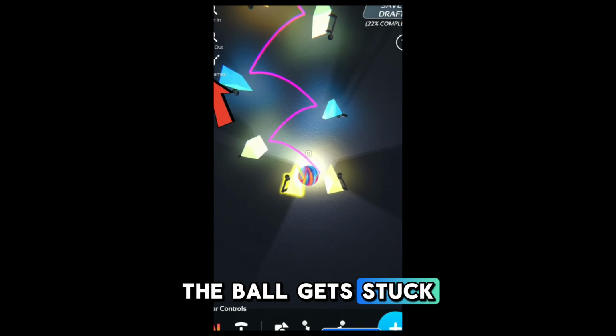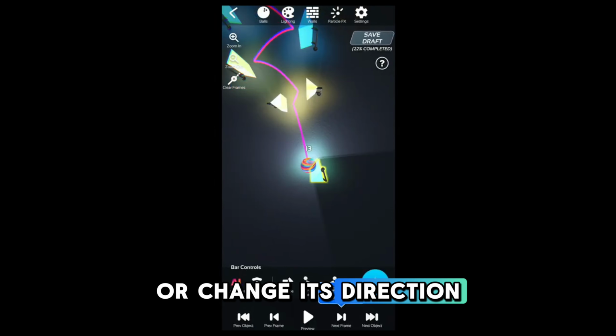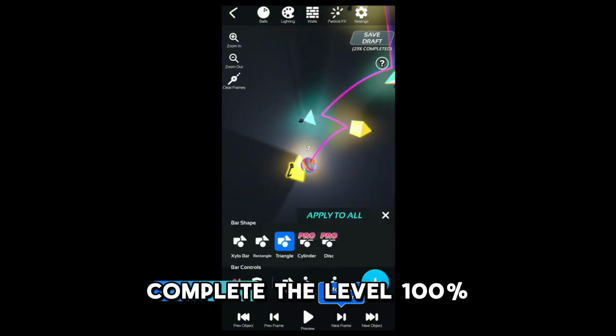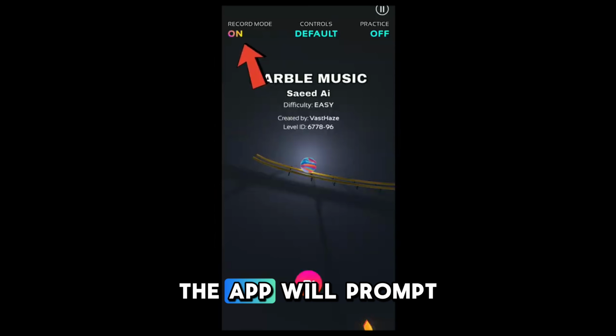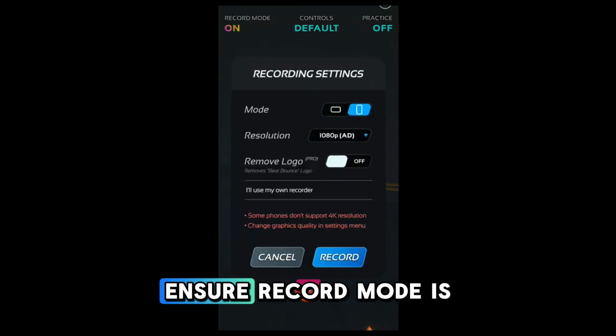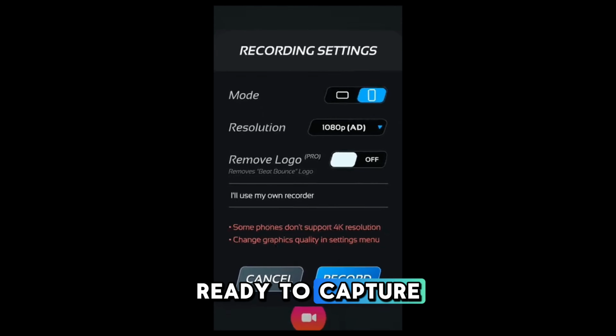If the ball gets stuck at any point, you can delete the affected object or change its direction to continue the gameplay. Complete the level 100% and press Publish. The app will prompt you to test it, so ensure record mode is active with your screen recorder ready to capture. Step 4. Editing the video.